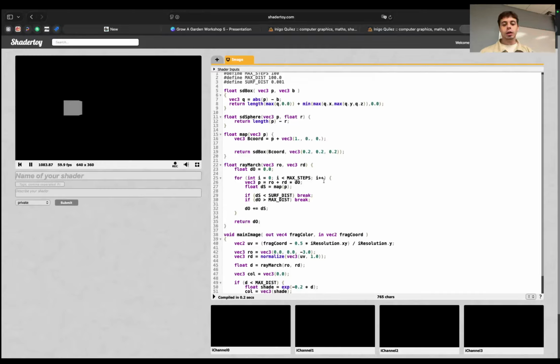And if we, for example, pass not some constant value, but for example, sinus of time, we can have some animation on the screen. So let's change it to sine of iTime. Yeah, and by doing so, as you can see, our box starts just moving around.